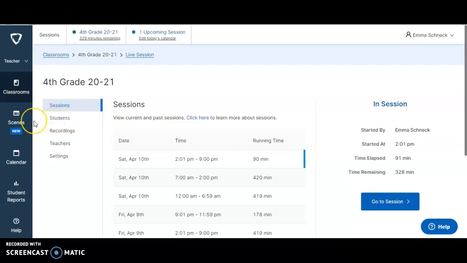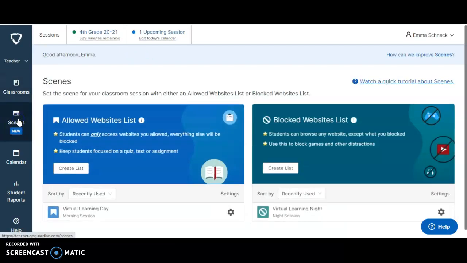Of course, it would have my list of students as well as recordings if I'm recording my virtual or video calls with my students, as well as teachers. If you have co-teachers in your classroom, multiple people can be on the account as well as administrators if they want to have access. The biggest part about GoGuardian and the biggest benefit I would say is setting those scenes.